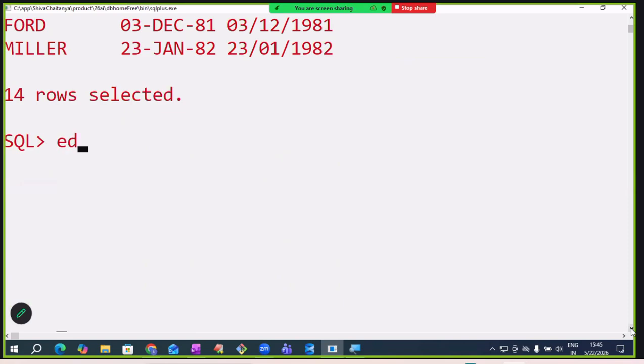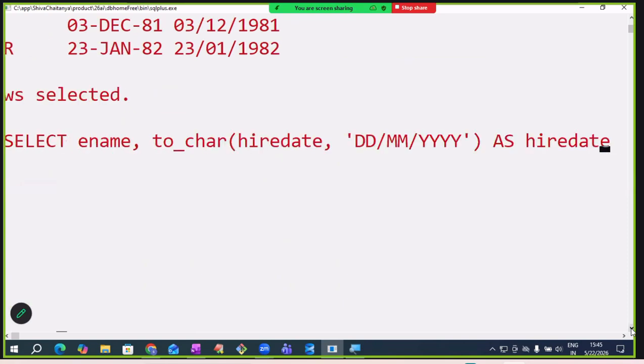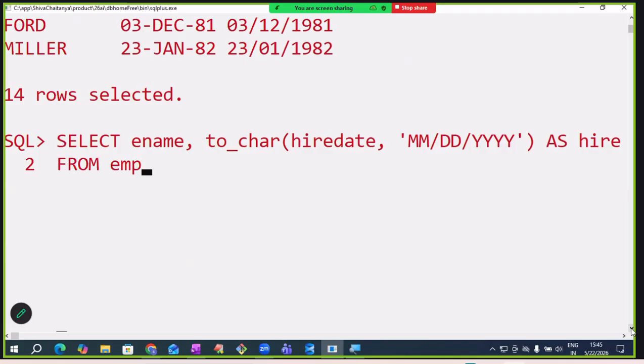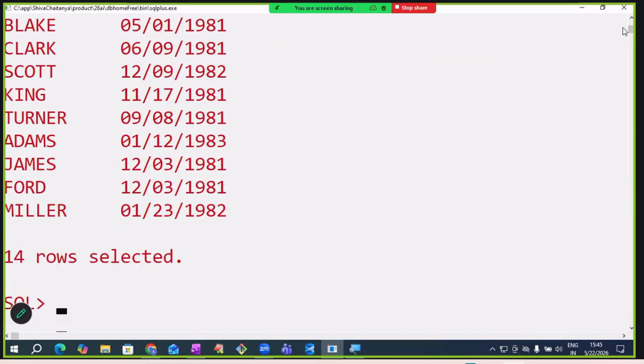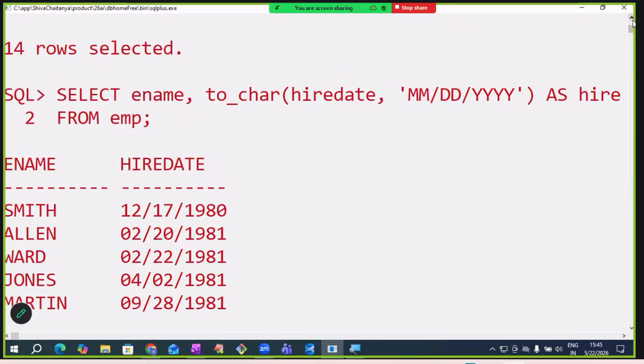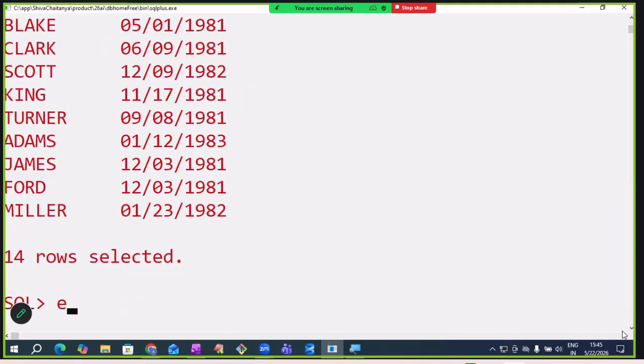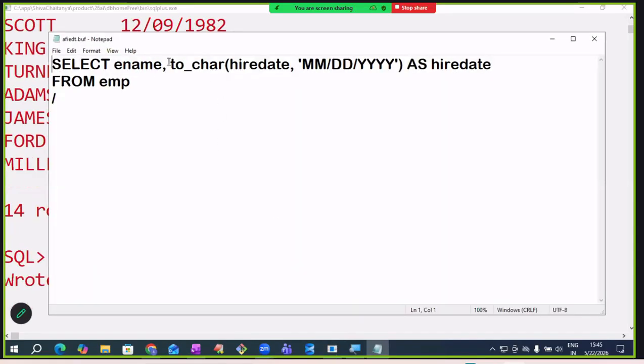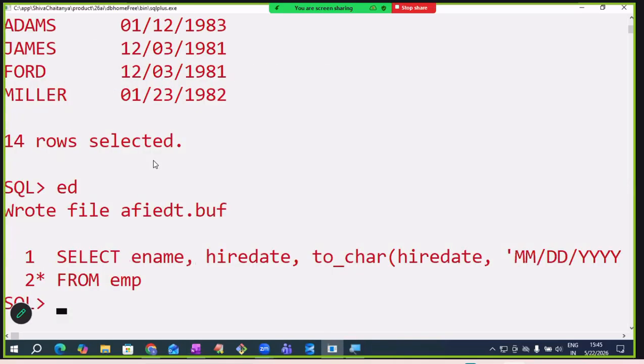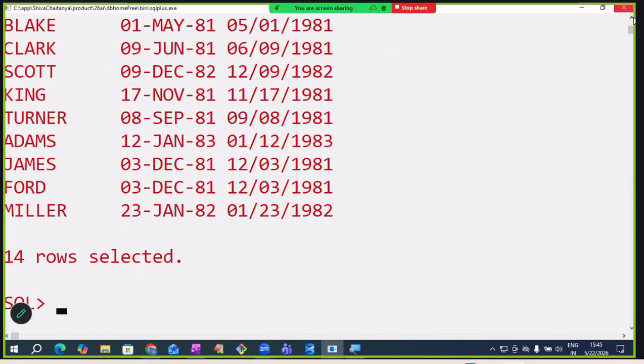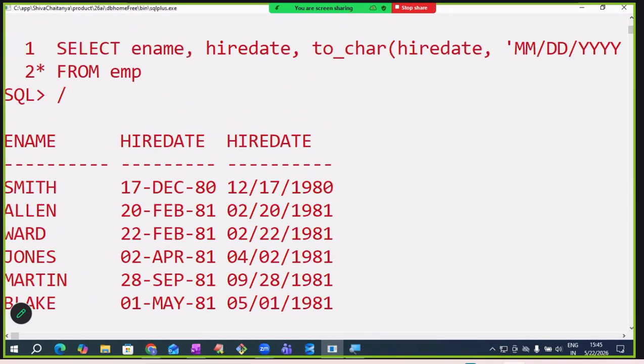Next, I want to get these hire dates in US date format. So US date format means what, sir? First MM, then DD, then YYYY. From here, see here, in US date format we are getting. Suppose I want to get hire dates also. For our understanding purpose, original hire dates also I am displaying. See. Observe. See, this is date value.